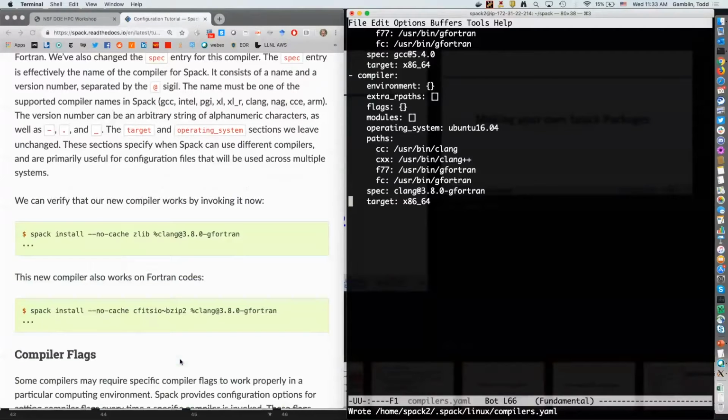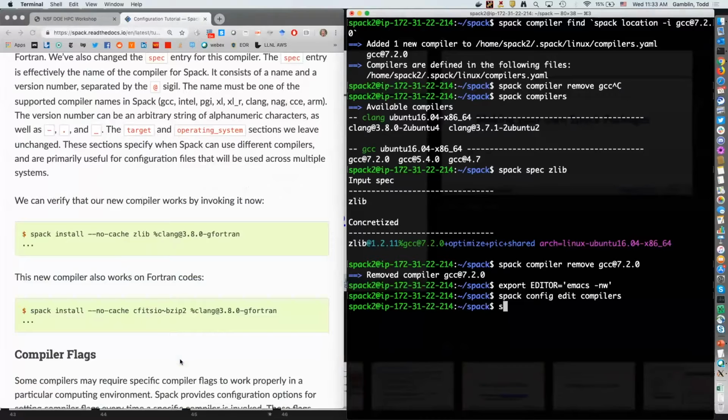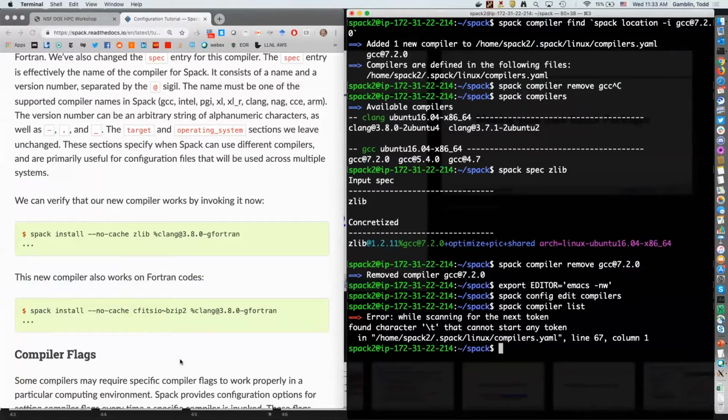So now we close that. We can say spack compiler list. And I broke something in the file.